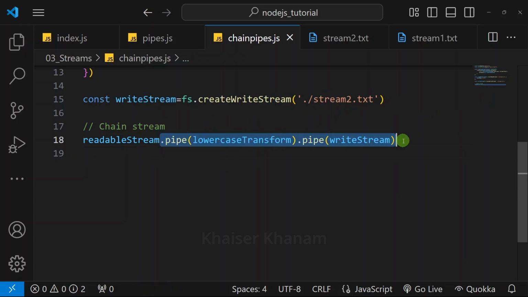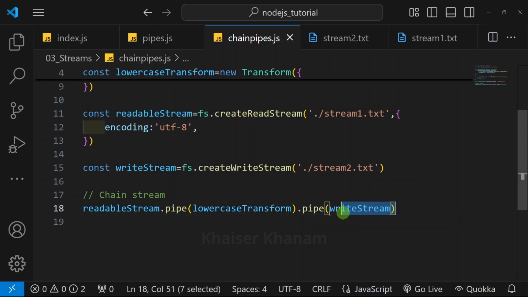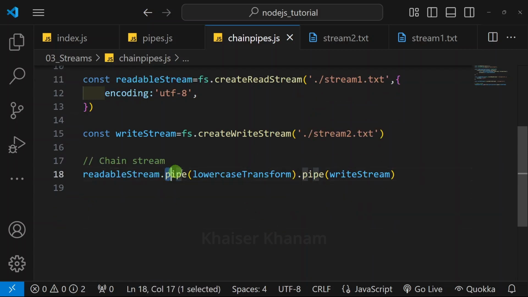That's it. In an easy way you can see that with only one line of code we can easily chain multiple streams. But whatever destination we have, it should either be a readable stream, duplex stream or transform stream. It cannot be a writable stream. So in between, I am just piping this transform stream.